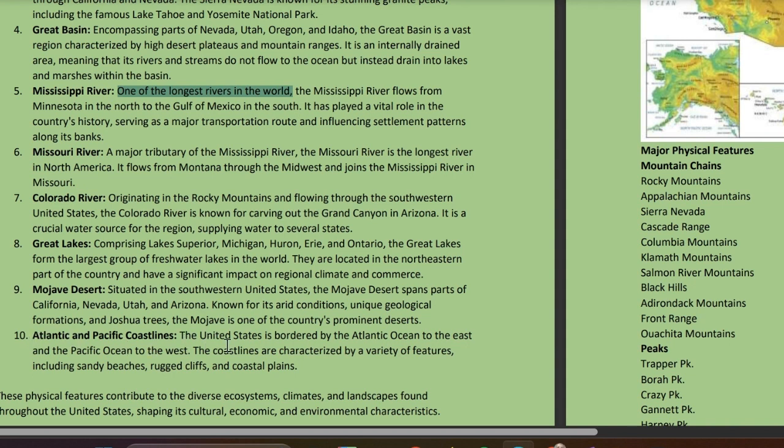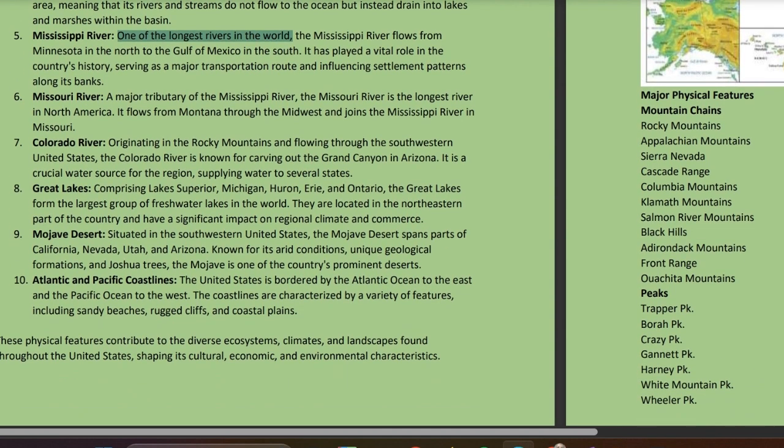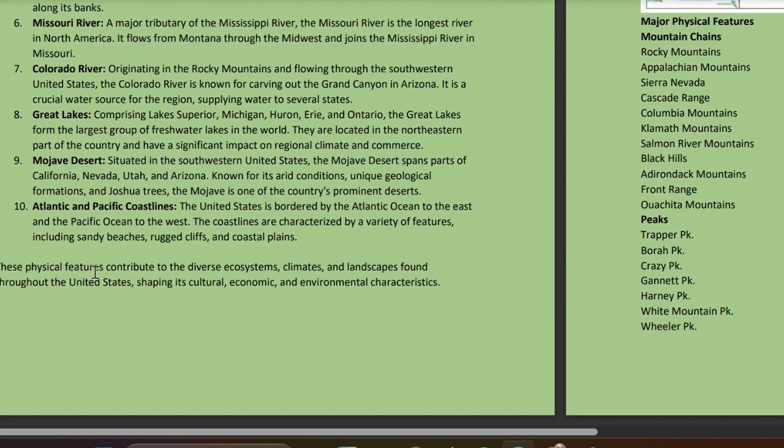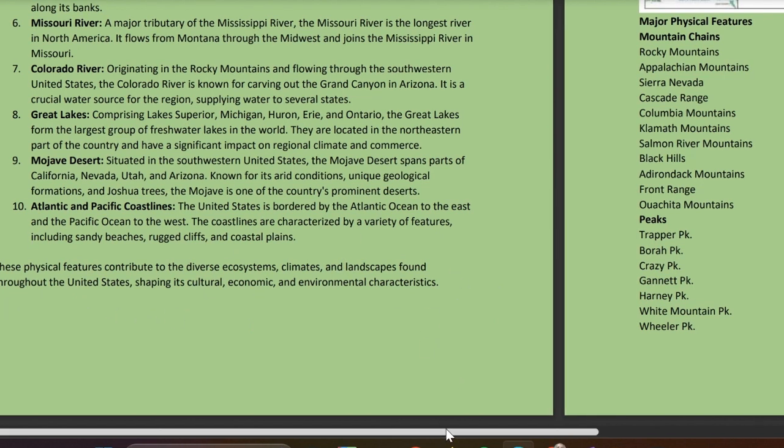The Atlantic and Pacific coastlines. The United States is bordered by the Atlantic Ocean to the east and the Pacific Ocean to the west. The coastlines are characterized by a variety of features, including sandy beaches, large cliffs, and coastal plains. So, these physical features contribute to the diverse ecosystems, climates, and landscapes found throughout the United States, of course shaping its cultural, economic, and environmental characteristics.